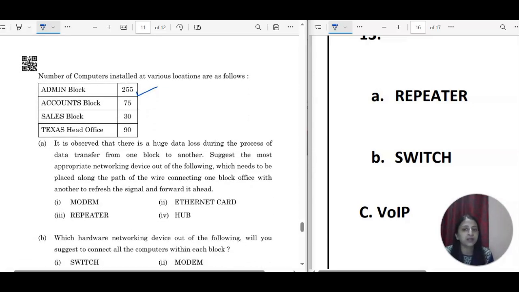It is observed that there is a huge data loss during the process of data transfer from one block to another. Huge data loss. So that means some network signals are not proper. Because of that only, you know very well, the data is being lost. So suggest the most appropriate networking device which needs to be placed along the path of the wire connecting one block office with another to refresh the signal and forward it ahead. So you just have to increase the strength of the signals, right?